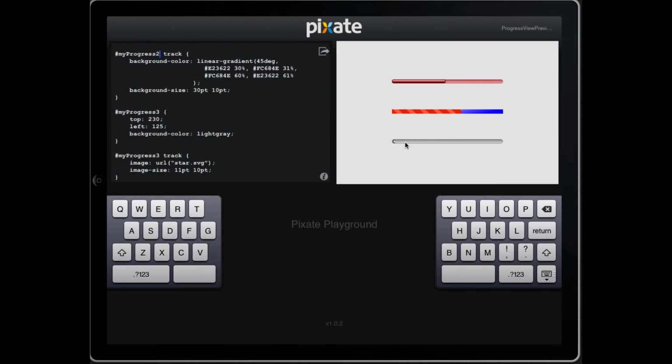So you get this nice repeating pattern. And on the last one, we actually use an image for the track. And what's really cool is the image is actually a vector SVG file. So it's a vector image converted to a vector file converted to an image and used as the track of this progress view.